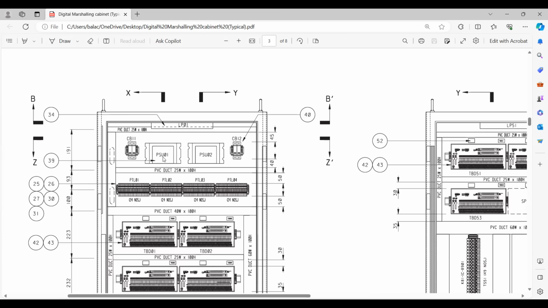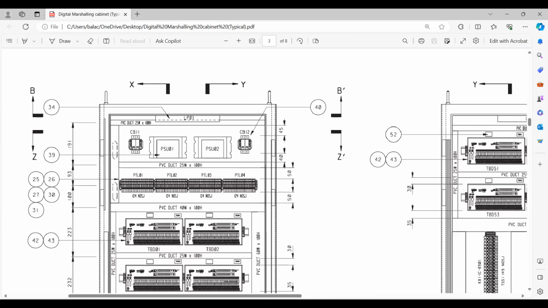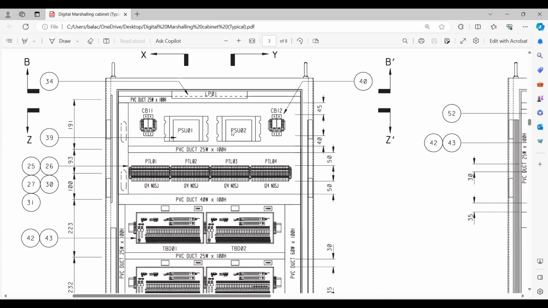You can see the power supply, item 39. This is the power supply that should be there. Two power supplies, PS1 and PS2. Then you have all these terminal blocks. Whatever is based on your signals, all these here I have given 24 numbers. Okay, this is about that.